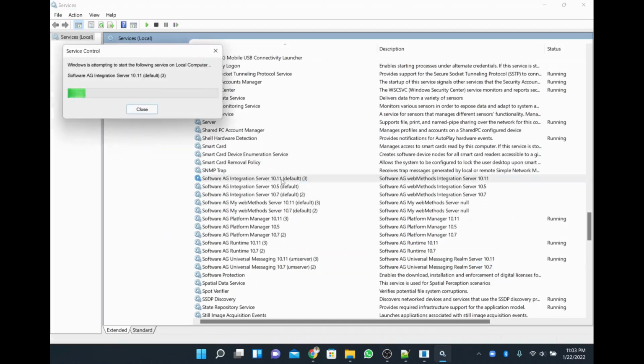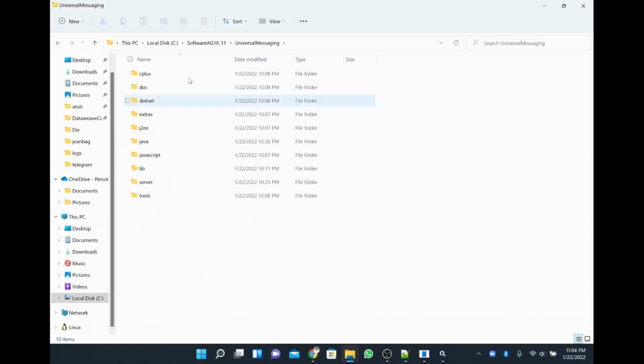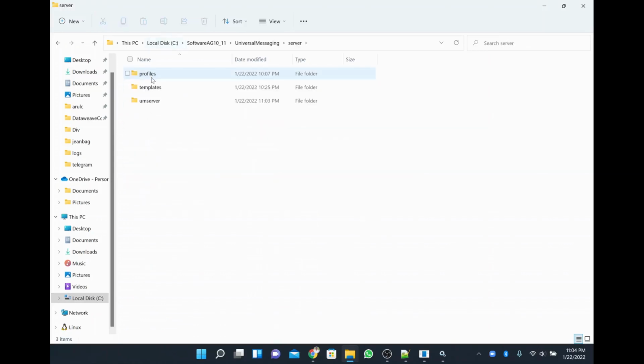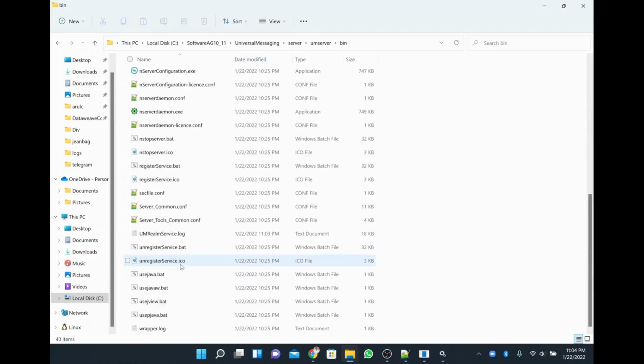SoftwareAG integration server 10.11 version. And meanwhile, if you go and see, this is the universal messaging installation folder, and here there is something called server, and you have server, and you have bin. Inside the bin you also have the relevant file using which you can start the server as well. So there is a file called nserver.